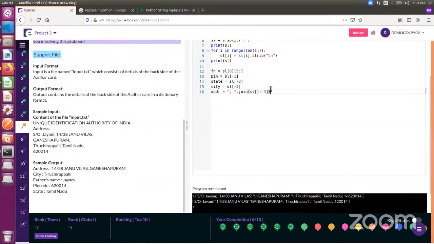Understood? Any doubts in this? There can be any number of elements. What I'm doing is joining them using comma space. So what happens here? You have 14 by 38, Janu Vilas as the first element and Ganesh Abram as the second element. So the result is 14 by 38, Janu Vilas, comma space, Ganesh Abram. This will be the output for address.